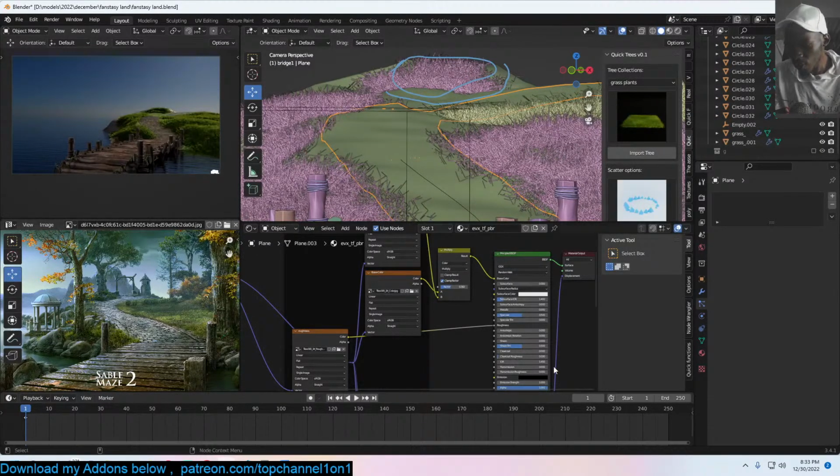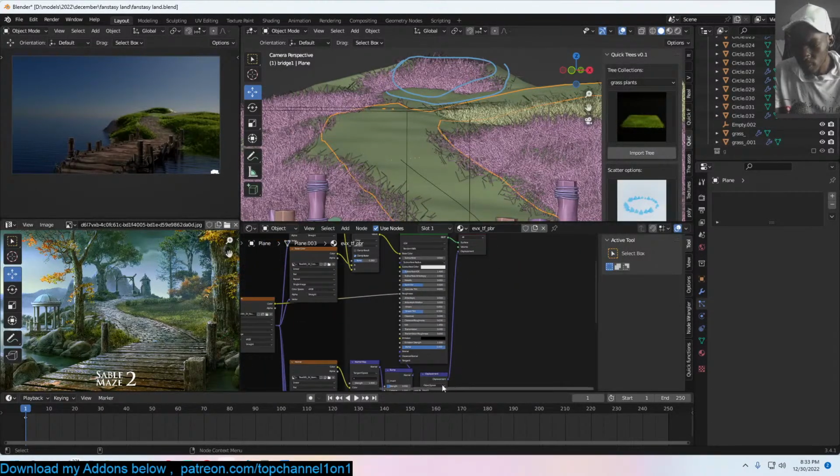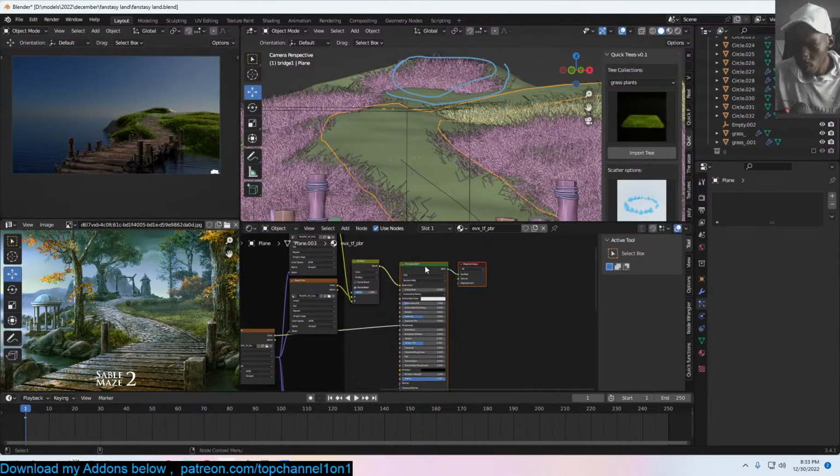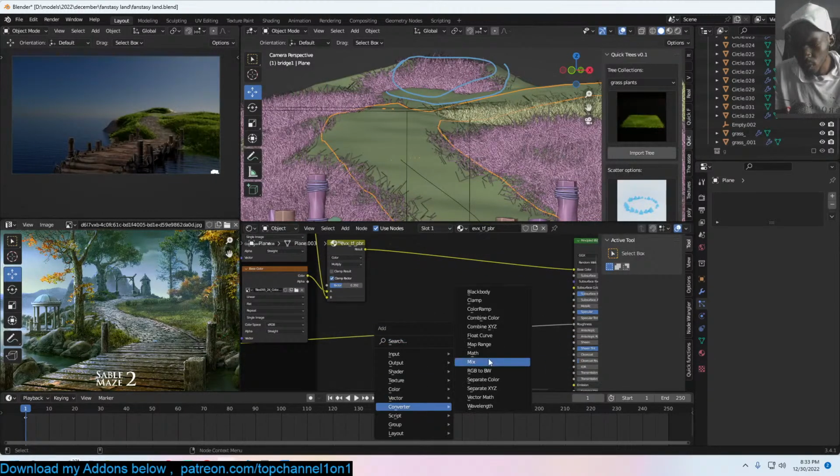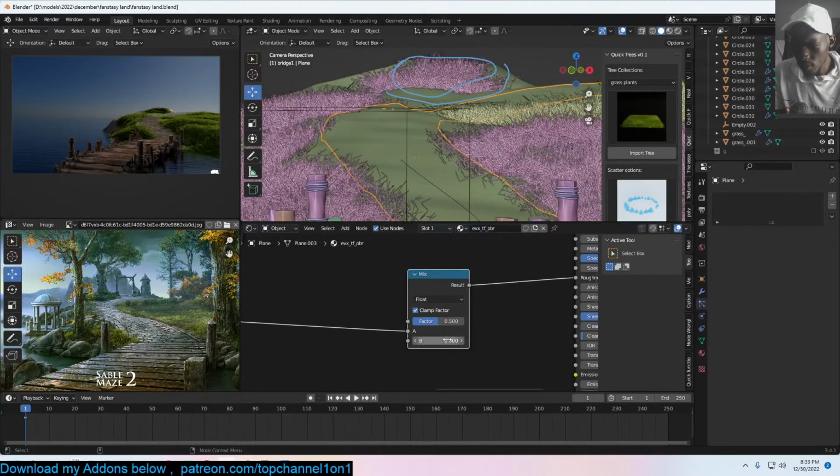I need this area to be a bit more reflective, more shiny, like you see here. So I'm going to use a math node here. Yes.